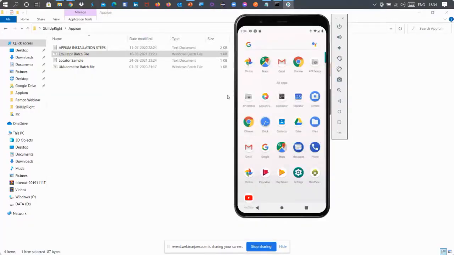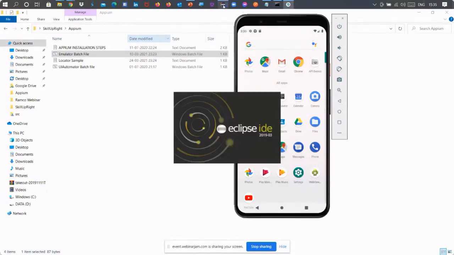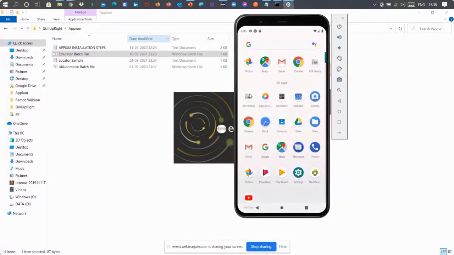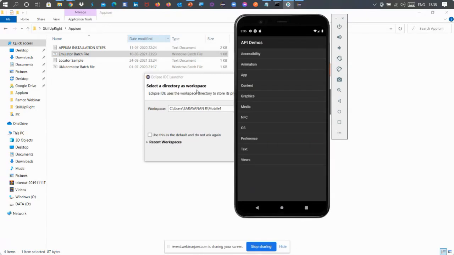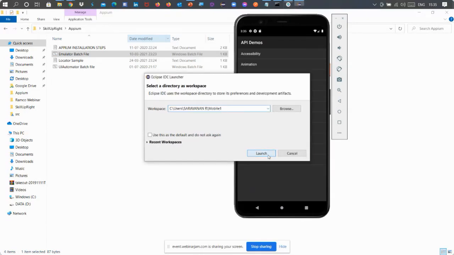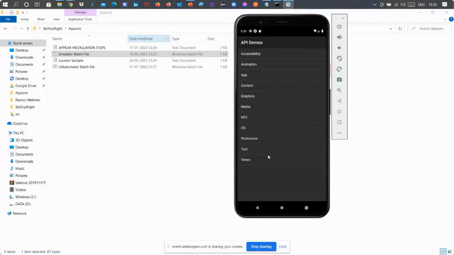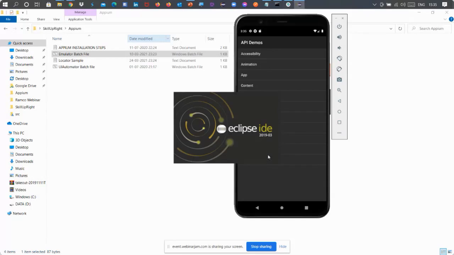Now, okay, team. So we have got the emulator, and now I want to do all my testing on this particular emulator, right? So what I'll do is walk you through a few programs and tell you how it works. The first thing, team, I want to open this application, which is called API Demos. This is the standard sample application for working with the Appium tool.